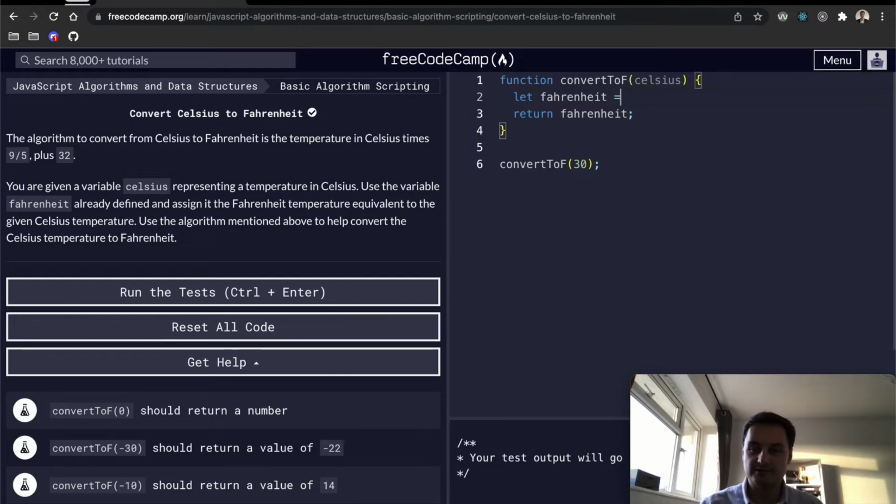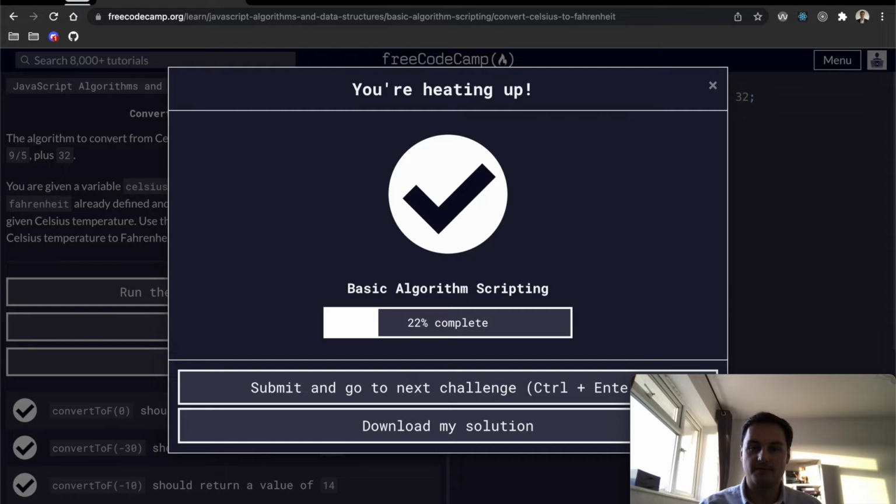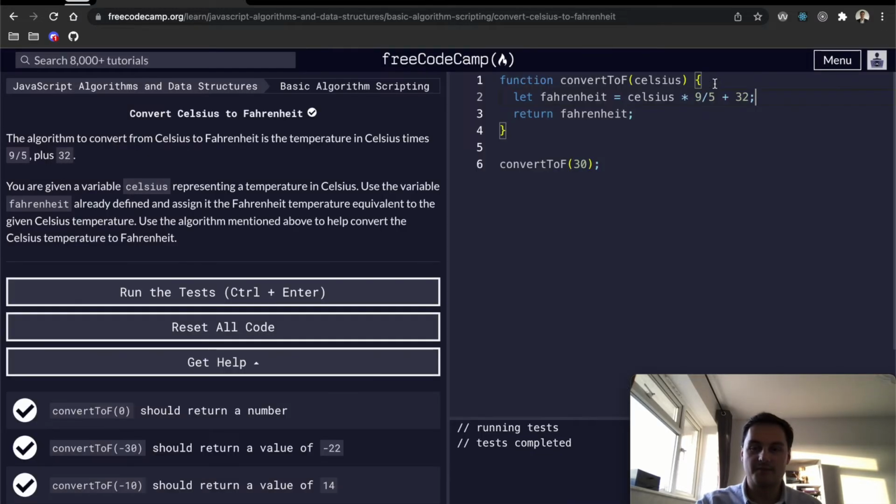All we need to do is set Fahrenheit. They mentioned Celsius, so it's Celsius times 9/5 plus 32, and that's literally it. That will pass this test here, as we can see, but there's a few things I would perhaps mention.